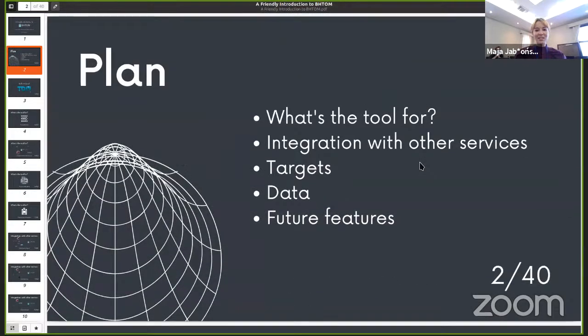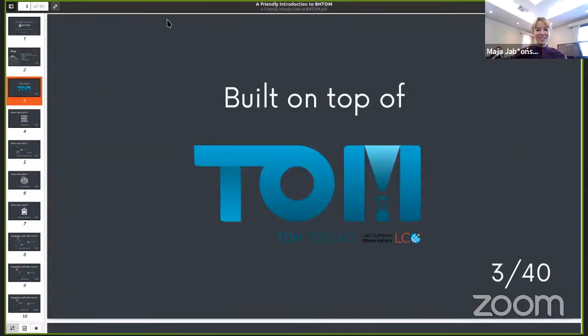And the plan is to first briefly say what the tool is actually for, then say something about the integration with other services, which are used for gathering data and other things. Then I will present how target is a keyword in our system and what it actually stands for. And then something about processing the data, since it's one of the most important features.